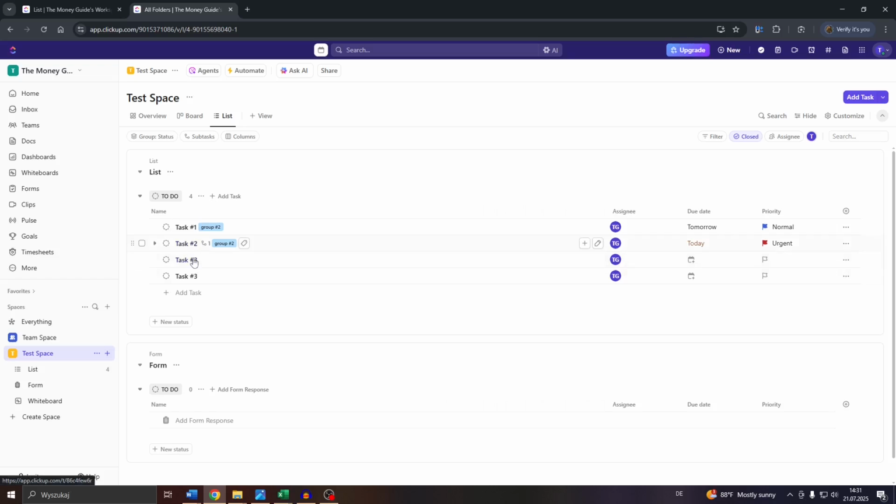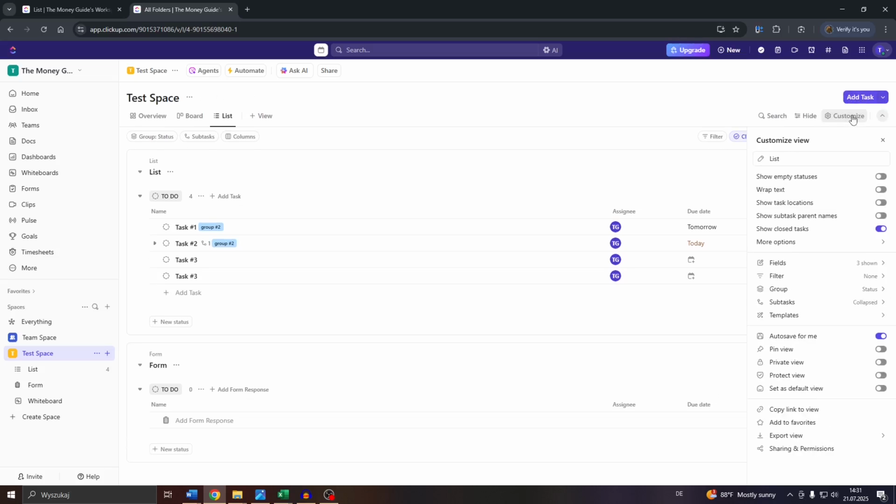So how can you, for example, sort by or filter by groups here in your overview of tasks? It is actually very simple, guys. What you want to do is, for example, click on customize here in the top right, and after that you will see that option here, group.